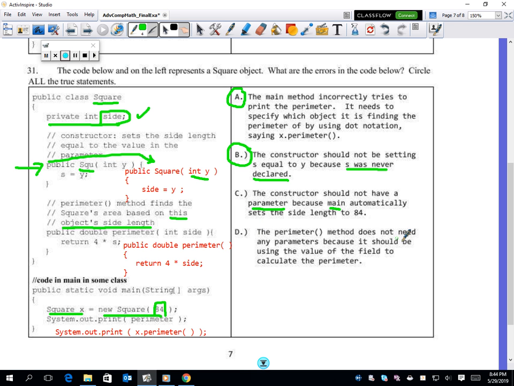Part D, the perimeter method does not need any parameters because it should be using the value of the field to calculate the perimeter. Remember, the field was my private data field. And that's kind of what I was saying right here: because I'm finding this object's side length, I don't need anything in the parentheses when I'm calling my perimeter method. I don't want to take in anything from the outside. I want to use the data field to calculate my perimeter. So I believe the answers are A, B, and D.